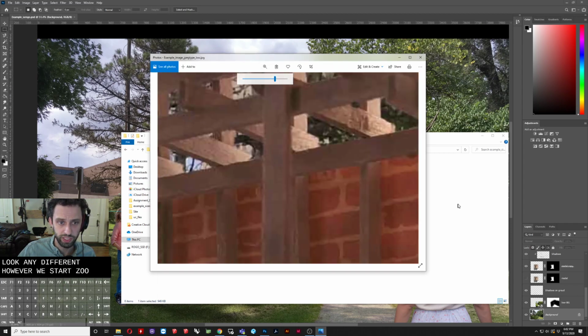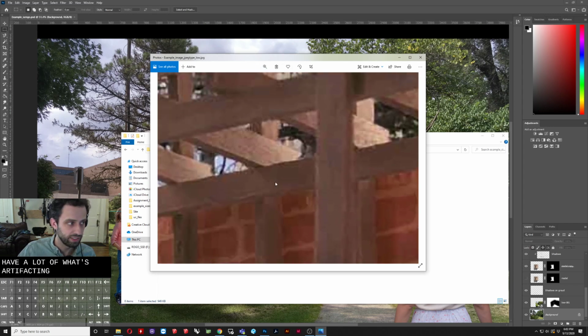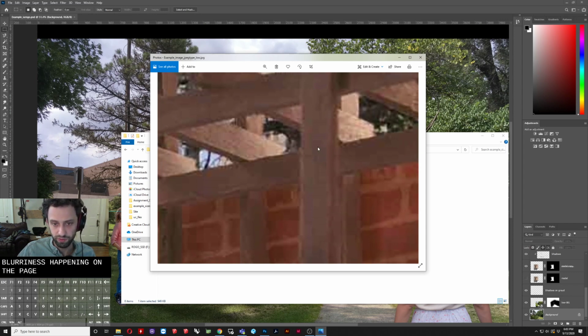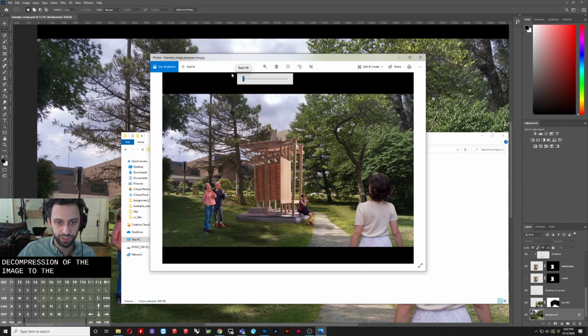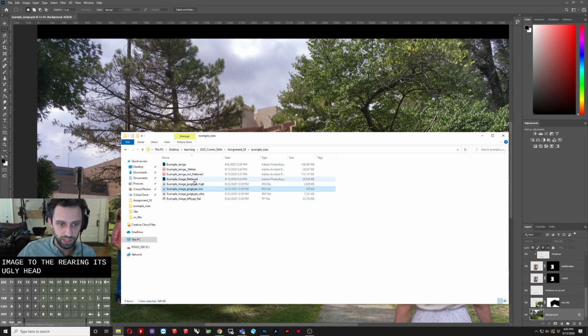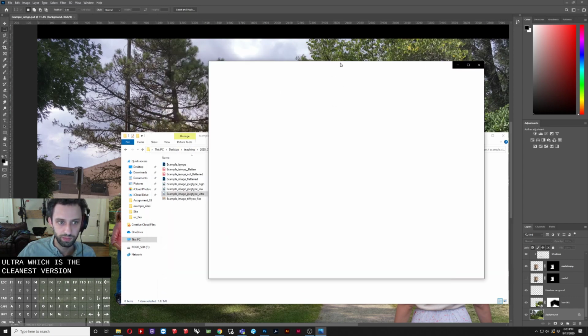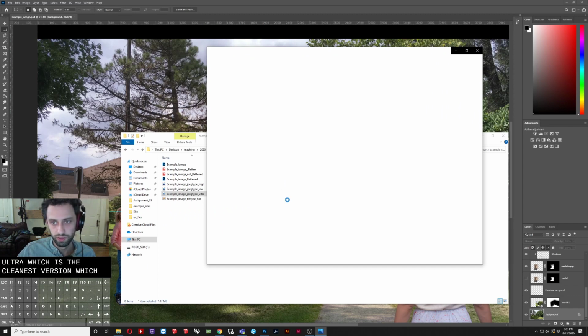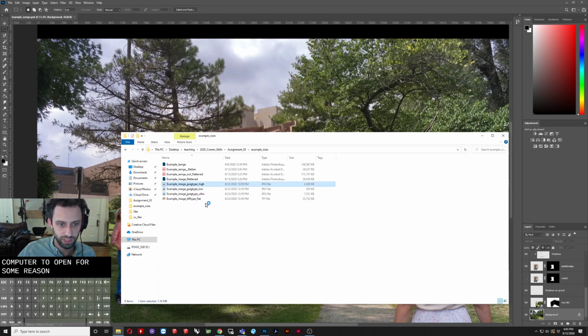So the ultra low, which here from a distance doesn't look any different. However, if we start zooming in, we can see that we have a lot of what's called artifacting, and that's this sort of general blurriness that's happening on the page. There's a lot of sort of squares that are appearing, and that's just essentially the compression of the image sort of rearing its ugly head. If we go to Ultra, which is the cleanest version, which is actually crashing my computer to open for some reason. Let's try opening the high one.